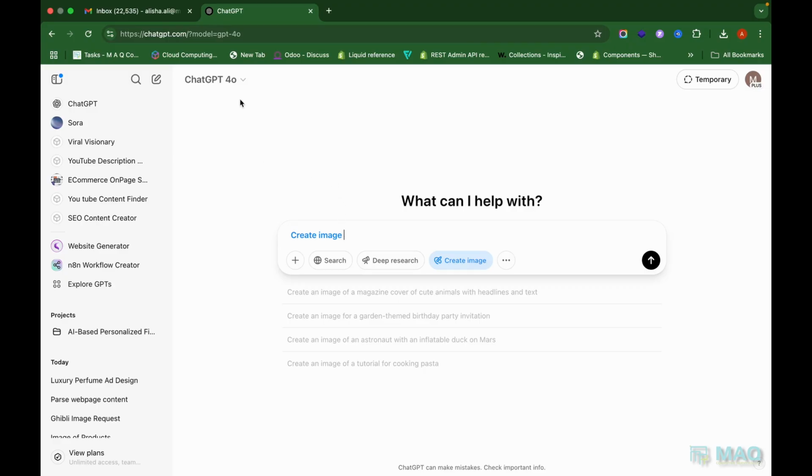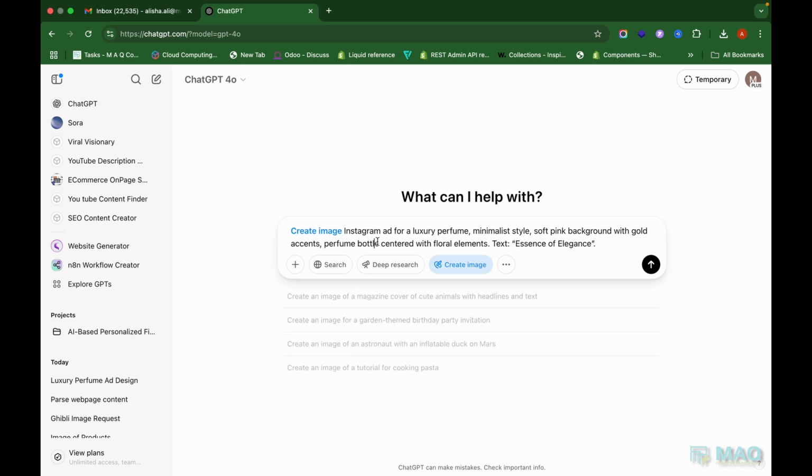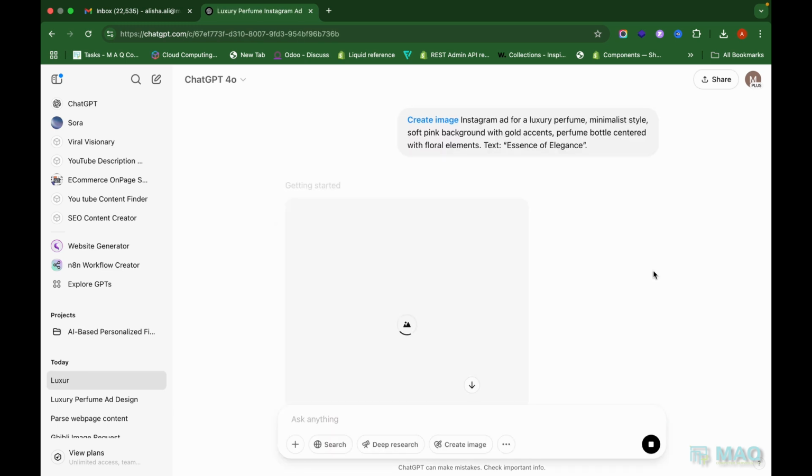To access that, you have to come into ChatGPT, click on this Create Image button over here, and then give the prompt that you have. Here I am giving the prompt: Instagram ad for a luxury perfume. This is the first component, where we show what kind of ad it is, and then next the product that I am giving here. The style of the ad I have added over here, then the background is mentioned here. The elements I wanted to add are the perfume bottle centered with floral elements. The text overlay that I wanted to add I have given over here. Now let us run this prompt to see what ChatGPT generates for us.